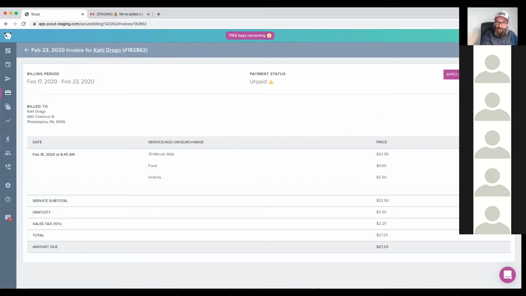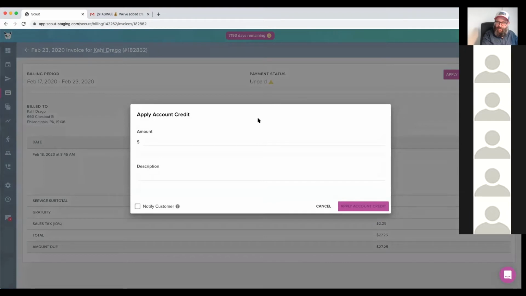The next thing I want to do is get into the expanded more menu. So after launch, we got a lot of good feedback that there were just too many clicks to get from an invoice to a customer account to issue a credit. So what we did is we added those buttons right here into the invoice for you. So similarly to the way that you could do it from the customer profile, you can go ahead and add those credits here. So I'll go ahead and add that $25 credit back.